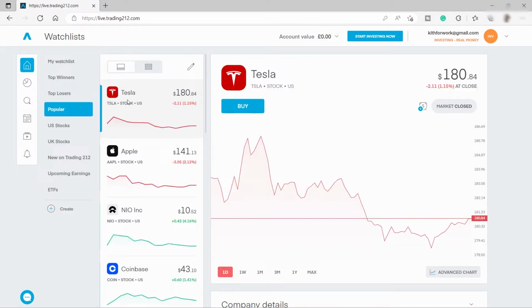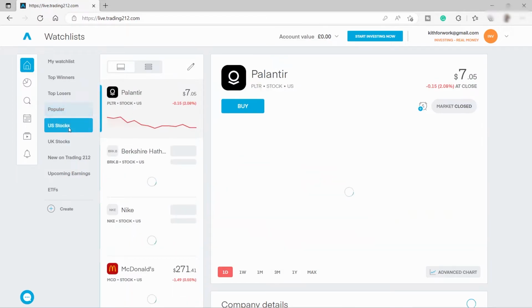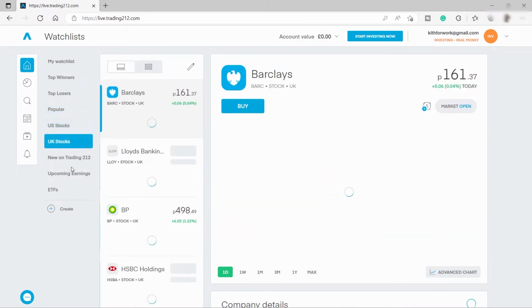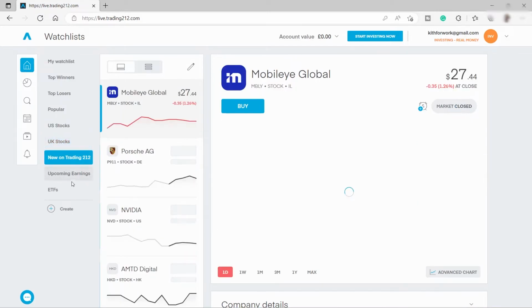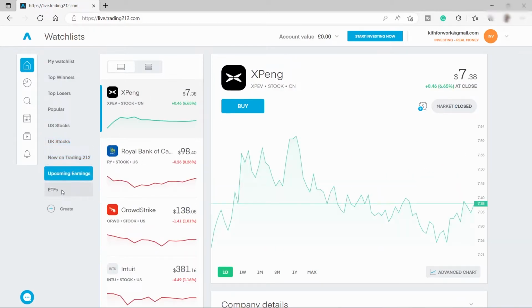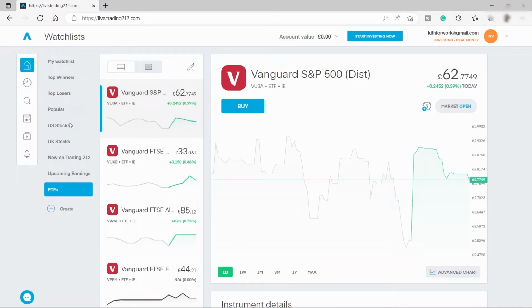So here you can see that Tesla is the most popular stock to invest in, or you can also check the US stocks, UK stocks, new trading 212, upcoming earnings, and ETFs. So these are the information inside your home dashboard.